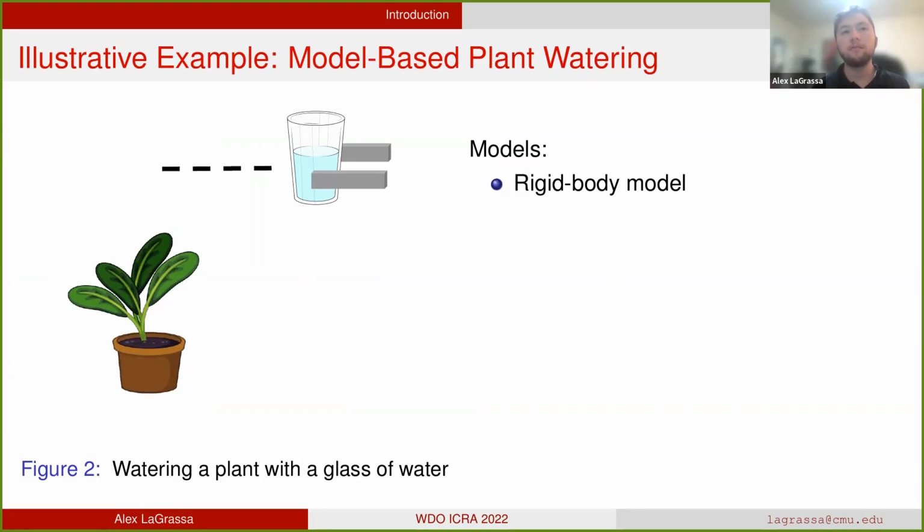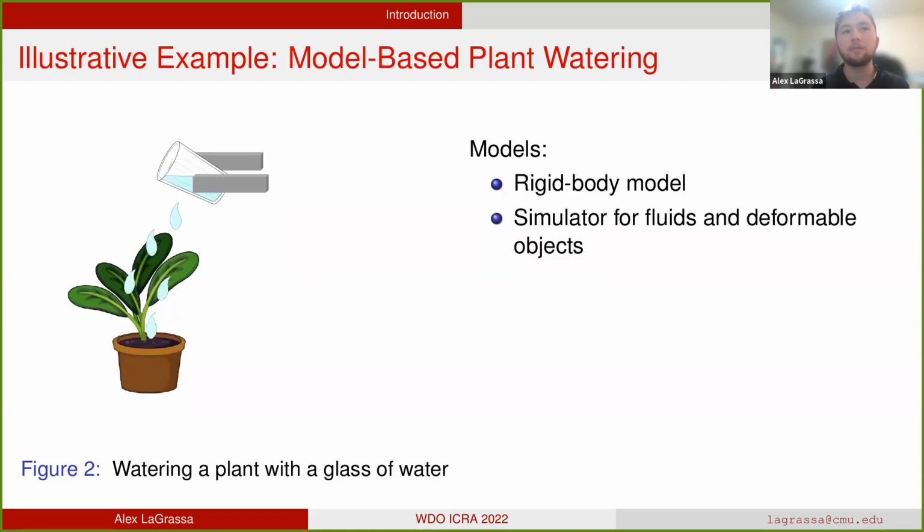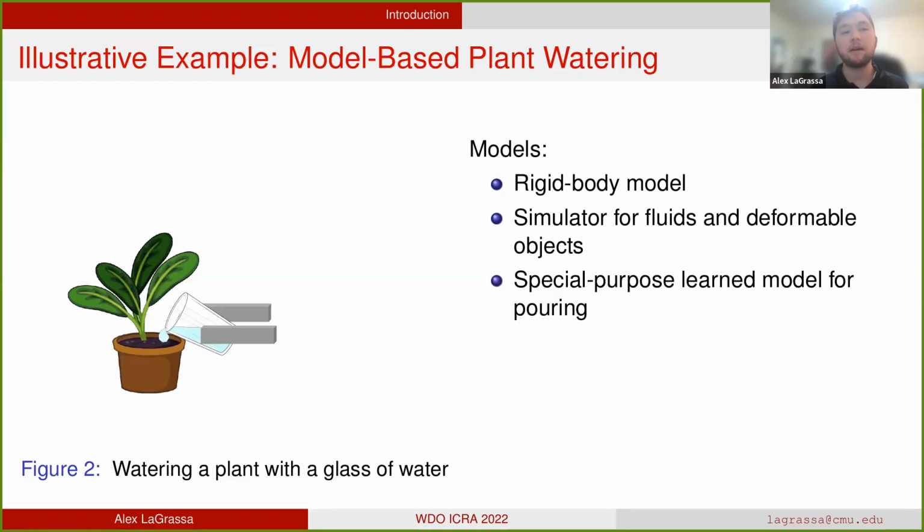For a movement in free space, using a controller that's slow enough to avoid sloshing, a simple rigid body model is accurate enough to model the effects. However, if the robot is pouring the water over the leaves, a more complex model such as a simulator is necessary to model the interactions between the water and the leaves. The task can be completed without modeling those interactions by using a special purpose model such as a simple learned model or analytical model for pouring near the base.